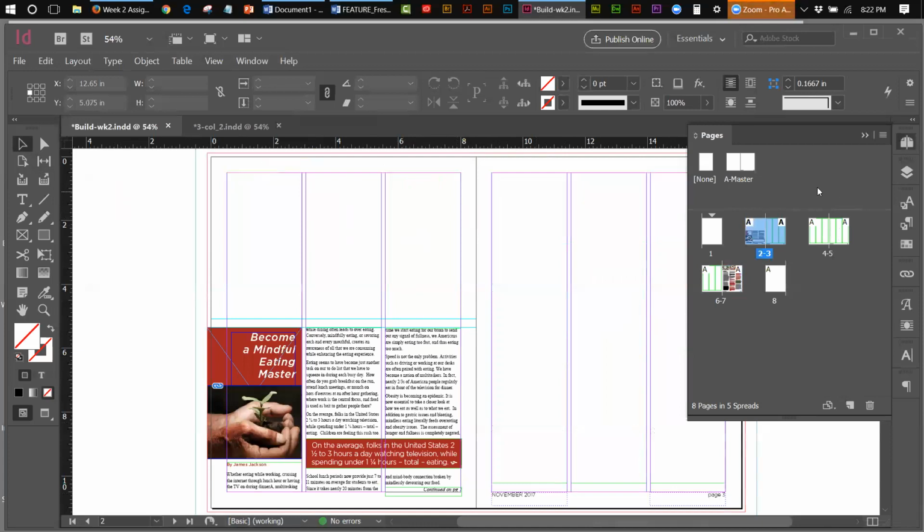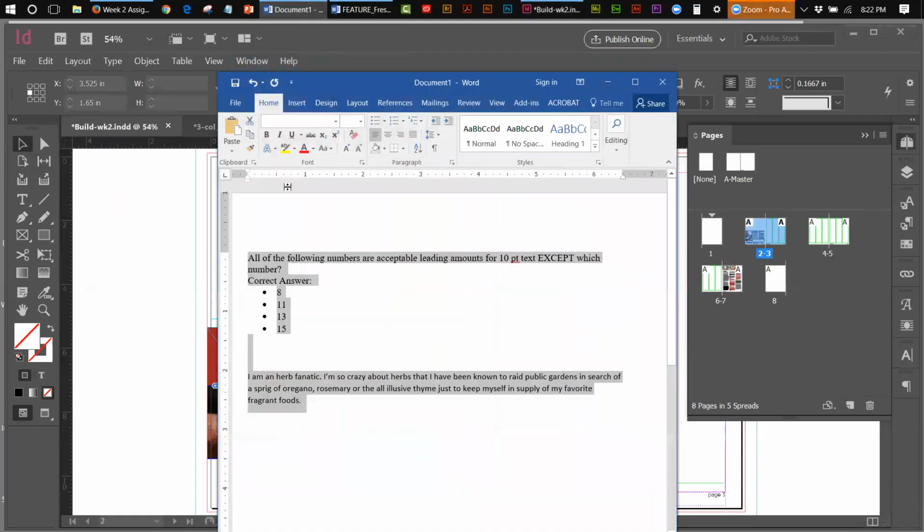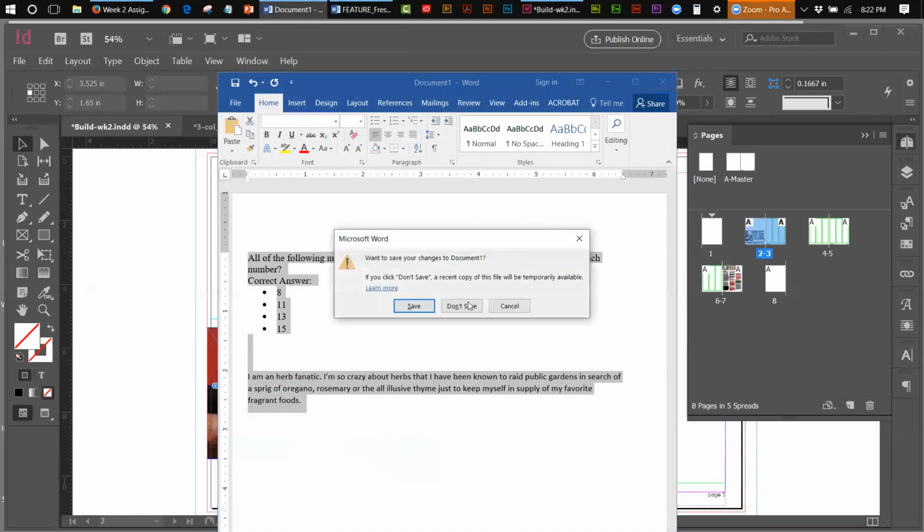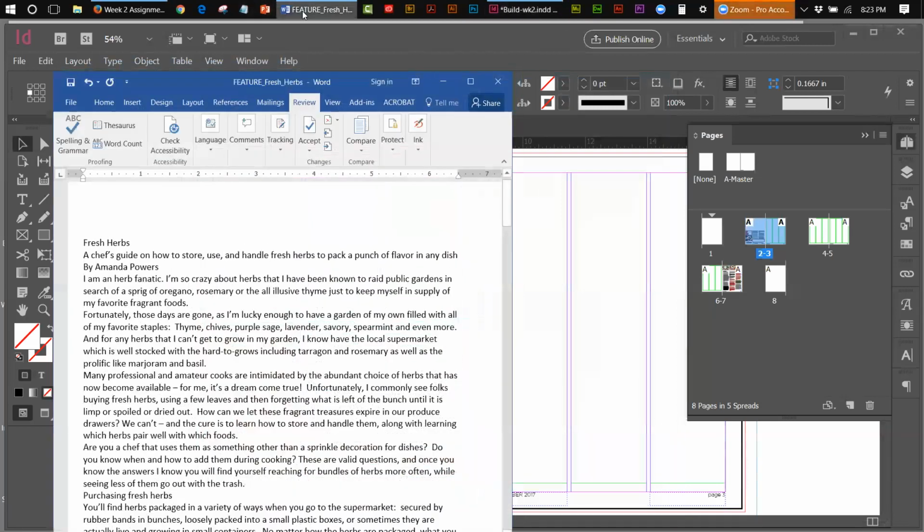Now, the next part is kind of fun. What we're going to do is I'm going to go back to my document here. That's the wrong one. I'm going to close this because it's in the way. Go to this fresh feature article. So fresh herbs, a chef's guide to how to store, use, and handle fresh herbs to pack a punch of flavor in any dish, by Amanda Powers. That is going to be my headline. That is going to be my subheadline. That is going to be my what? What is that called? Byline. There you go. You got it.